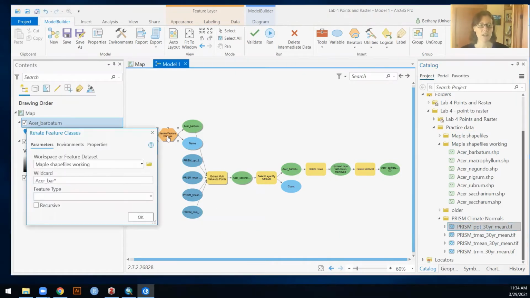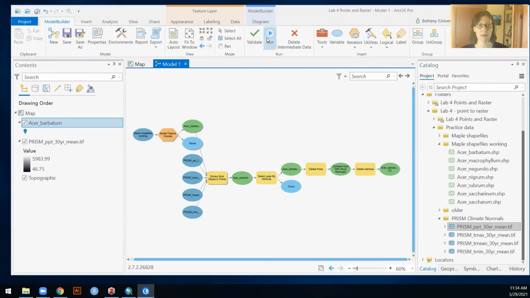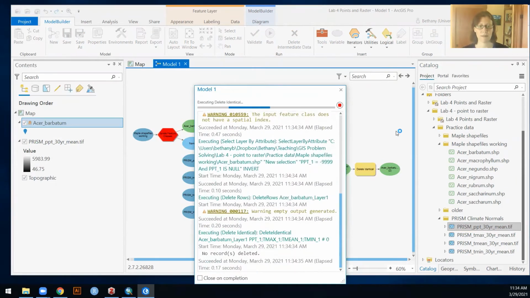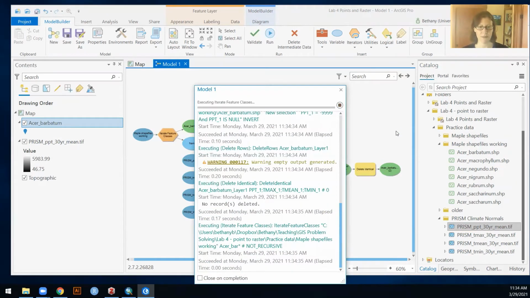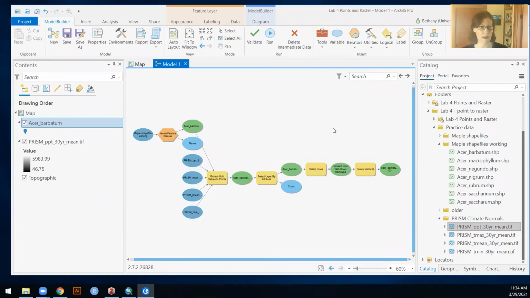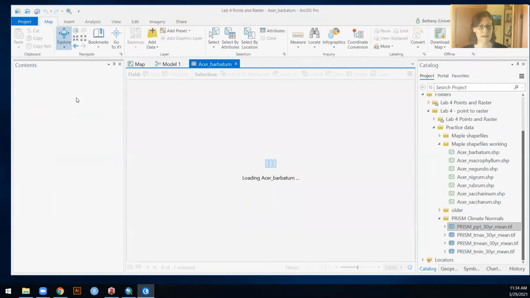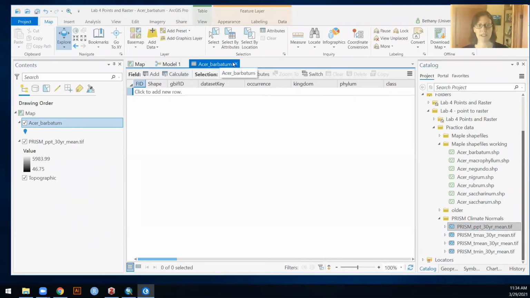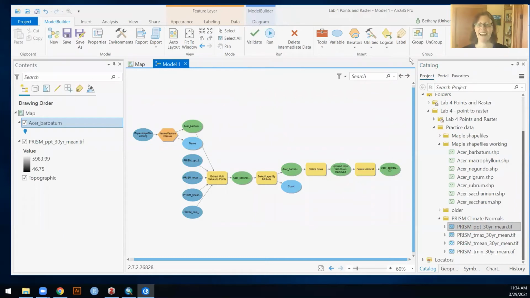Okay, so this should just run on the Acer barbatum, but I'm just going to go ahead and run that thing. And let's see if anything happened. And empty outputs are not always the best thing to see. Okay, I screwed something up. All right, so let's go back a step and I will try to figure that out.